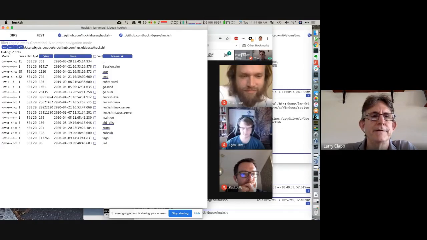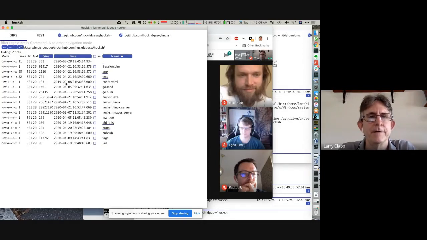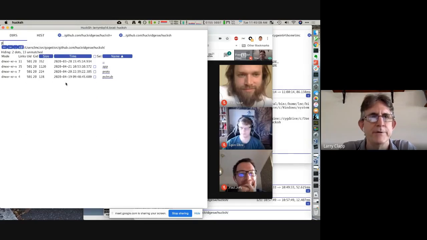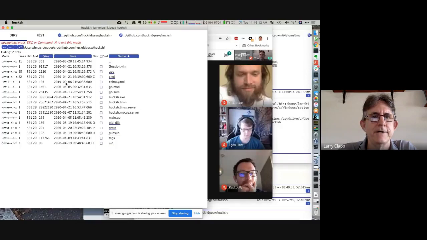All of these you can filter. It'll do regular expressions, so like find me something that ends in P, for example. That's kind of neat. It can also do very easy directory navigation.